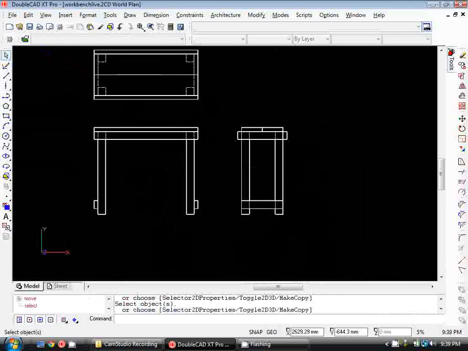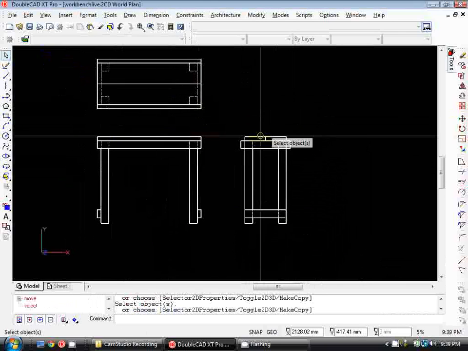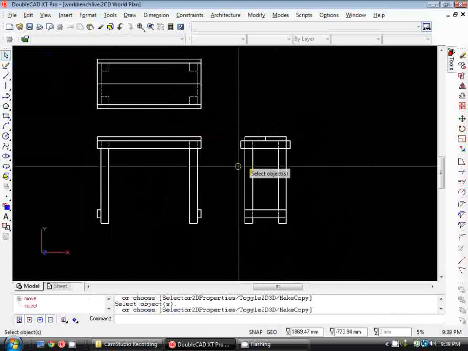So now that we've got our 3 views set up, I'm going to show you how to add some text and some dimensions to that, and then we're going to put it into paper space for printing.